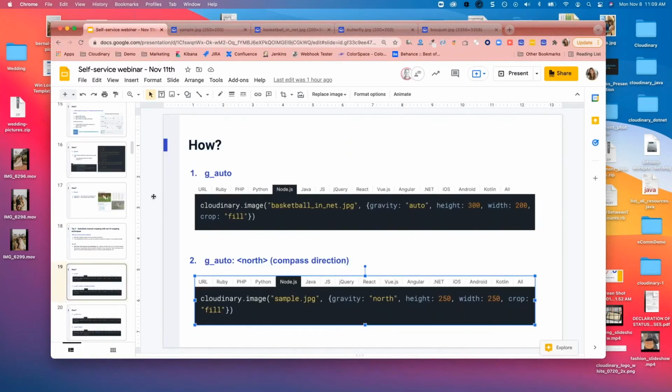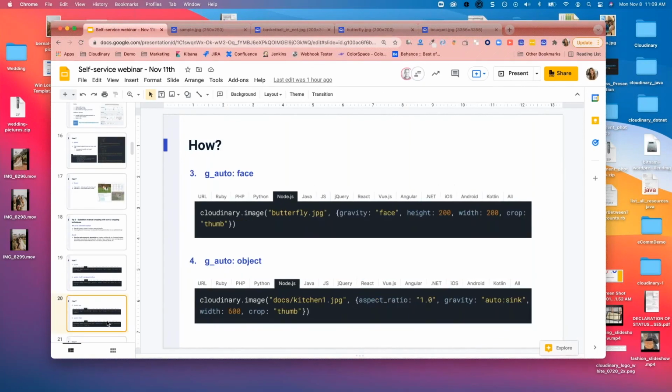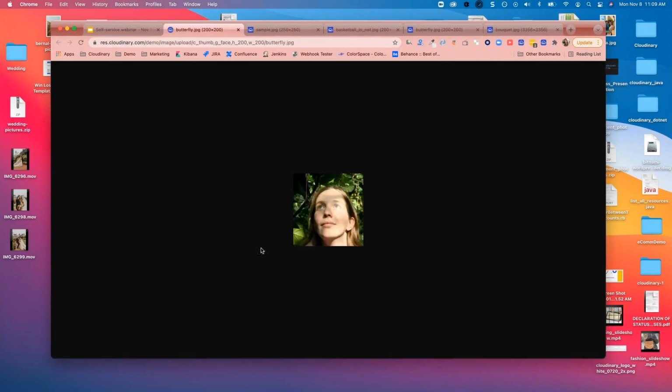The next would be G-Auto Face. This is a great way if you know that you're going to have faces in an image, depending on what your use case may be, and you want to make sure that these faces are the focal point. This is when you would specify gravity face. And then, of course, once again, we're specifying height, width, and crop mode.